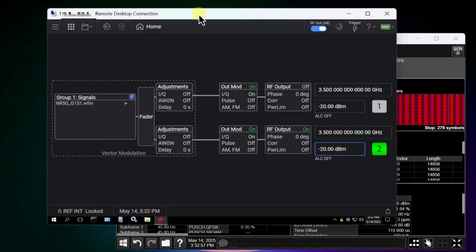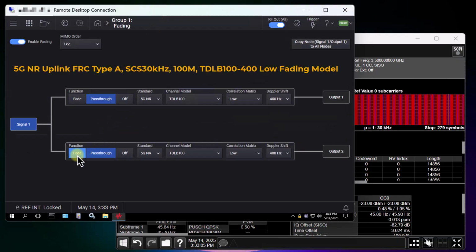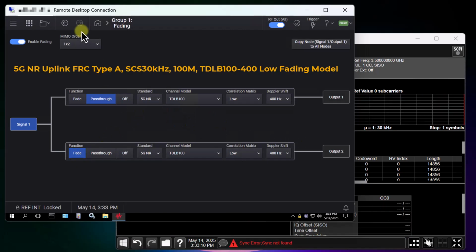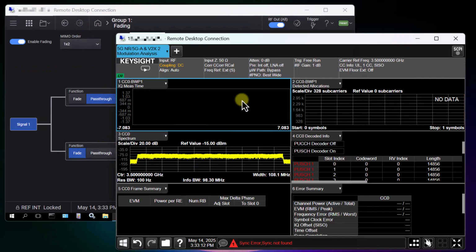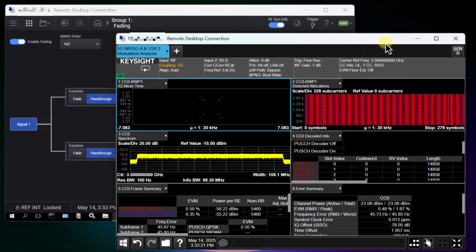Now apply fading to the second IF path. Over on the UXA screen, notice how sync is lost and the spectrum starts showing Doppler ripples. Let's switch back to VXG-C and turn on pass-through mode. Just like that, the signal is clean and demodulated again.